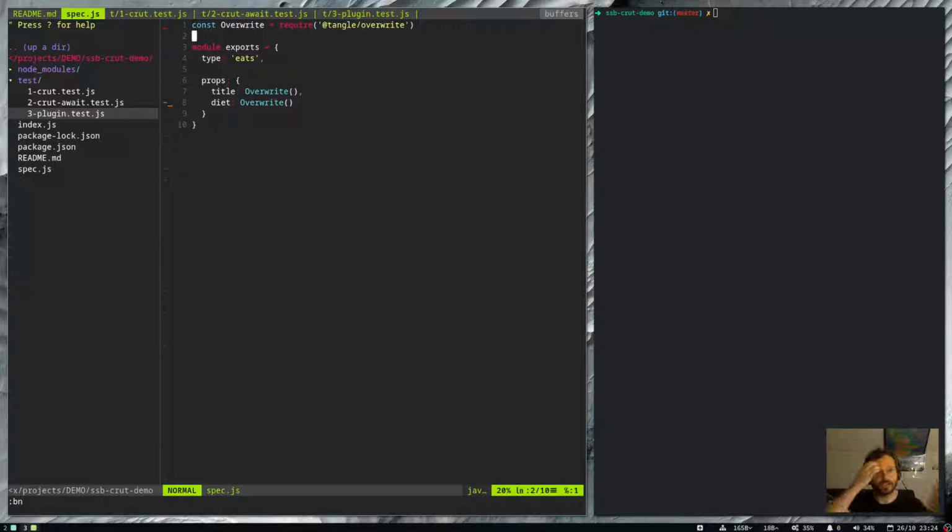So let's look at what I call a spec for a CRUT. A spec is like a specification, a sort of recipe for how this thing operates. So what message type is it? It's going to be type eats. What properties will it have that are mutable? Title and diet, let's start with those. And what is this overwrite thing? This is what I call a strategy for reducing that particular field. We might have different strategies that we'll see later. Overwrite means the latest update wins. Pretty easy.